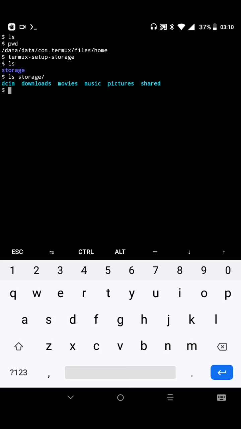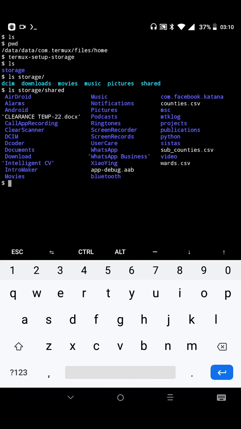If we ls the shared folder, you can see we have all the files that I have on this phone of mine. You can go ahead and try new terminal commands of Linux and see how it is.